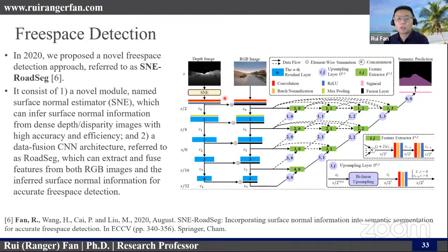So we put the surface normal estimator here, so it can translate a depth image or disparity image to a surface normal map. And then we try to fuse the surface normal map and also the RGB image with two encoders, and then fuse the two different features to get better semantic segmentation results. So it's kind of a data fusion CNN architecture. This one is called SNE. This one is called RoadSeg. So we call the whole method SNE-RoadSeg.